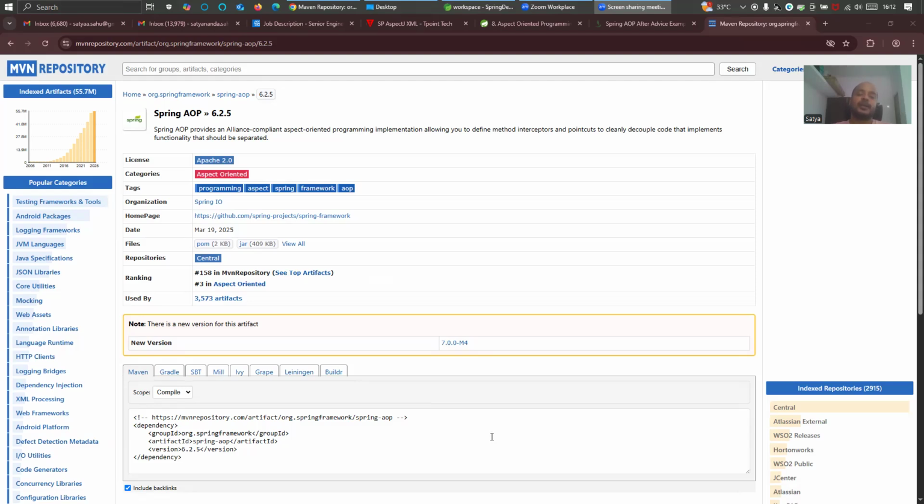See, Spring provides an XML type as well as an annotation type. In this session, I will explain the XML type, and in a coming session, I will explain the same thing with annotations, that is, Spring AOP and Spring IOC. So here I have taken a small example. I will just tell you how that small example works.